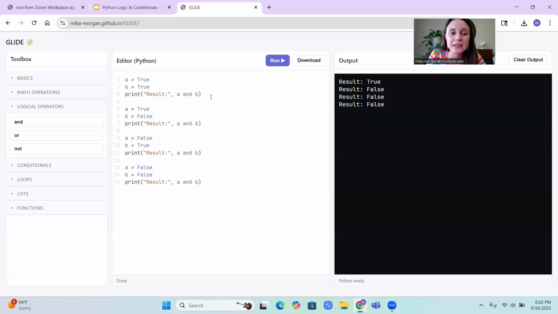So for and to be true, they have to both be true. So this very first one is true, but everything else is false, right? You cleaned your room, but you're failing a class, no go. Your room is a mess, but you passed everything, no go. Your room is a mess and you are failing, definitely not having a friend over, right? So we can see those.